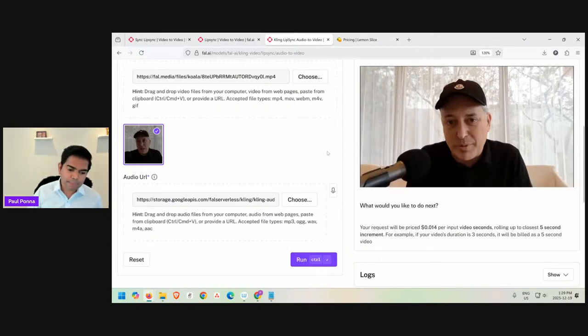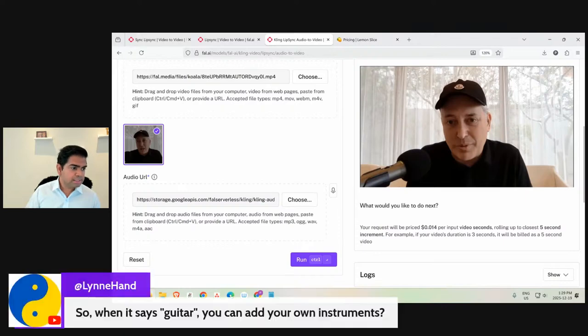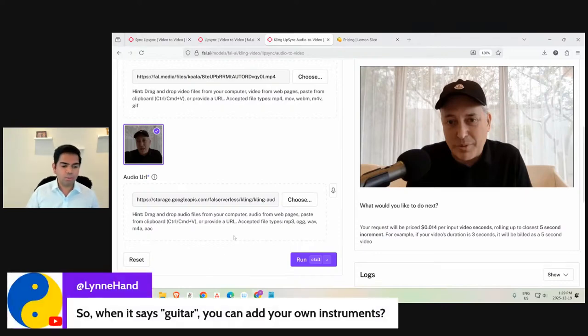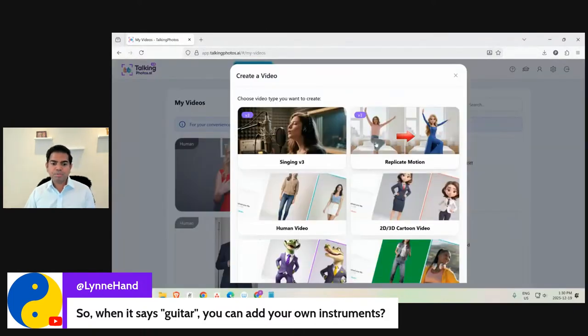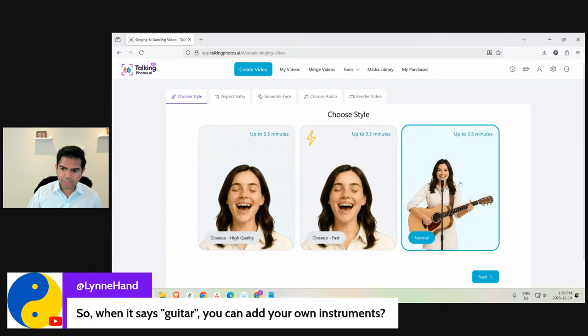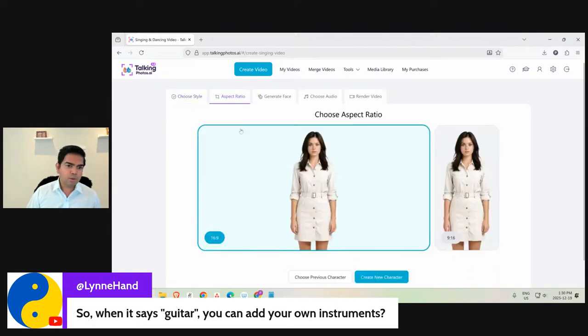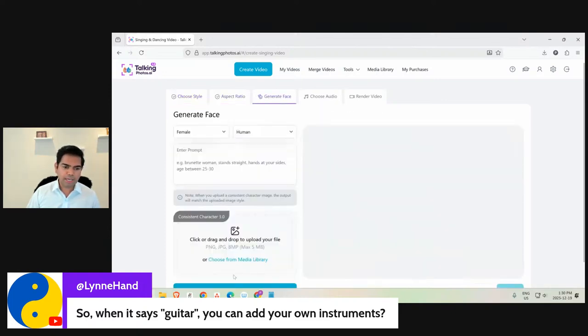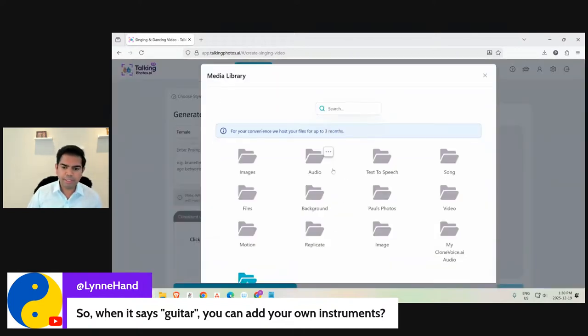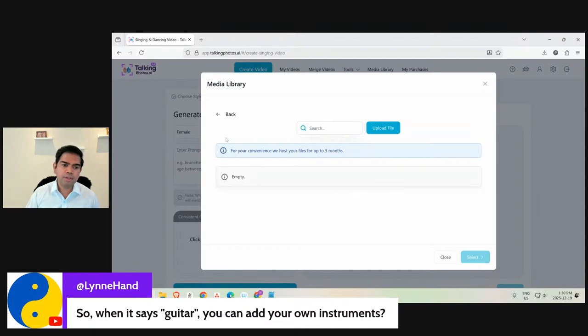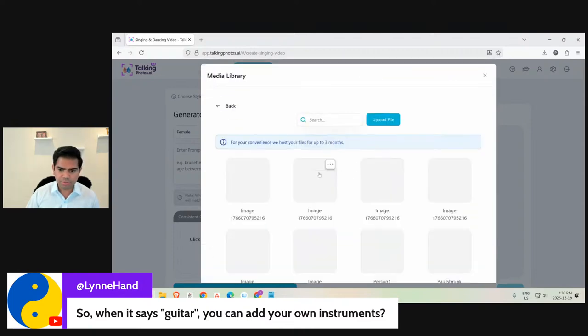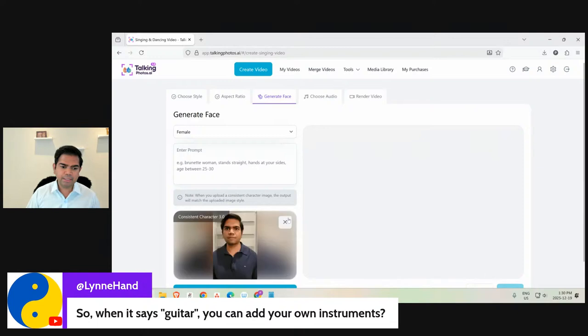Now, the second thing I want to mention here, and another question that came in, is: when it says guitar, can you add your own instruments? Of course. So how it's going to work is like this. When you go in here, let's say I go to Singing Retreat, and I go into this step and click create character. Let's say it's my own photo. Going to my media library, if it's my own or any generated video or image, it's okay. But I'm just talking about the case of your own photos. So let me put my photo. It should be in this folder, I believe. Yeah, here. This is my photo.